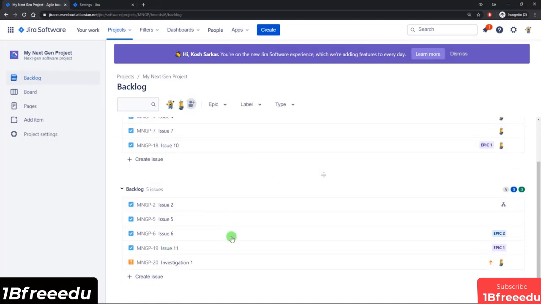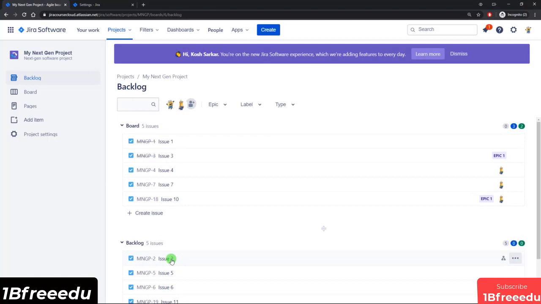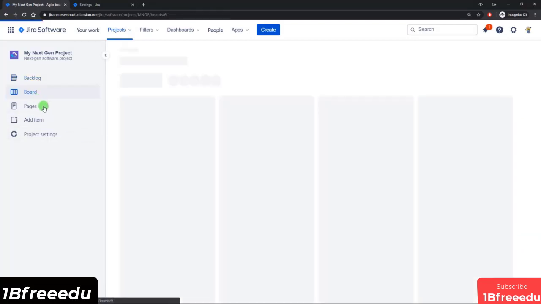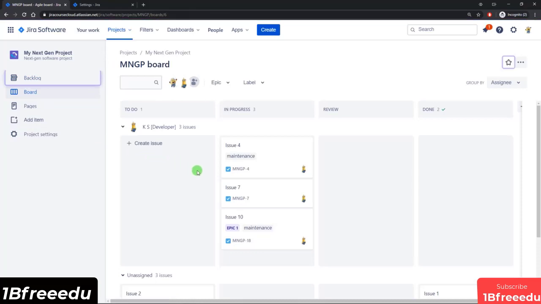So now I can manage all the pending work here, and then only when things are ready for development, I can move them into the board. And just like we saw in Kanban, you can come to the board, and now all that stuff will appear here in the first column.